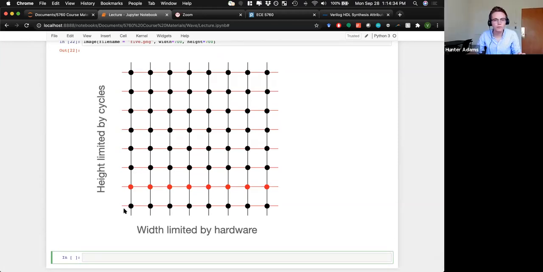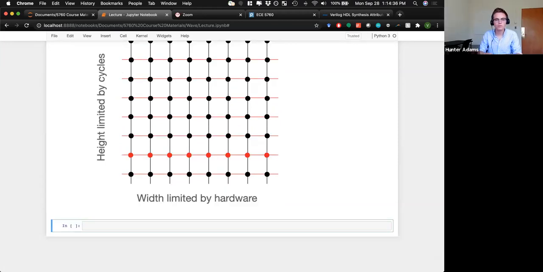So let's think about one column of this drum. Because if we can build the hardware for one column, it's that hardware that gets copied over and over and over again, right? So let's think about one column of this drum.